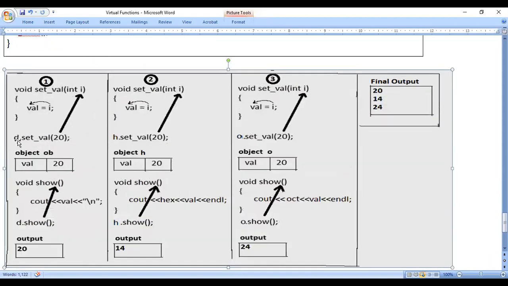Okay. See, D dot set underscore val. So 20 will be copied to I. See, I have written the numbers in circles. That means in this way we have to consider the execution 1, 2, 3. So 20 will be copied to variable I, and I will be copied to VAL, and finally for object D, the VAL value is 20. Sorry, here the object is not OB, it is D. You should consider it as D. So for object D, the variable value is 20. Okay. So that is the meaning of D dot set val.